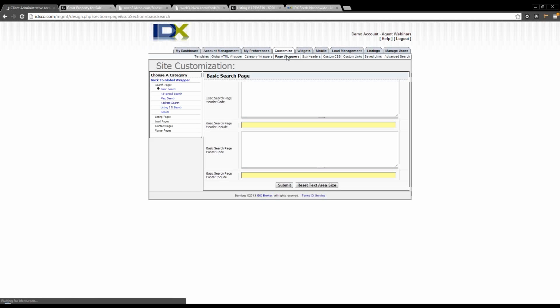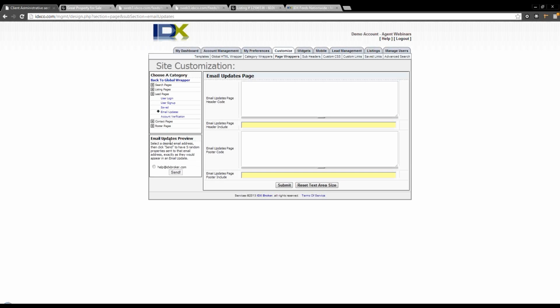We have lead management. Lead management is important. You can come in here and view traffic history. You can verify the lead. The lead has about 6 days, I believe, to verify, and if they don't verify, then they're not going to get email updates. But you can verify them manually in here, and then you can see their saved searches, you can save properties, and so on.